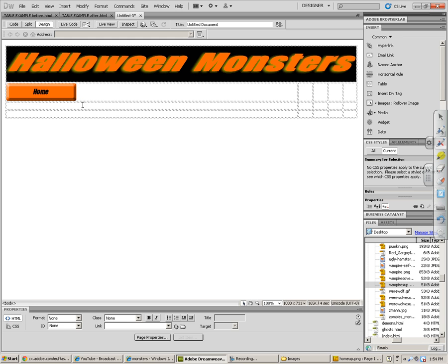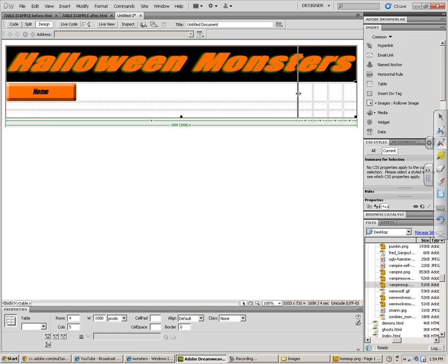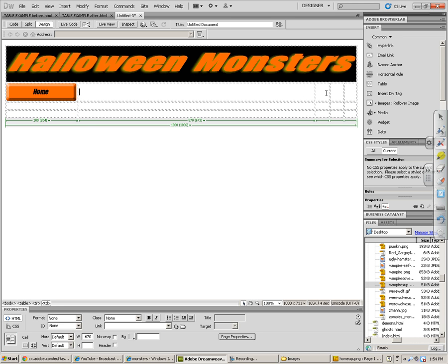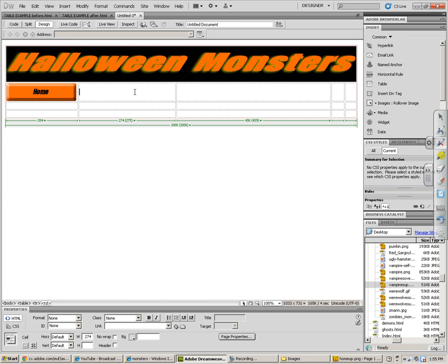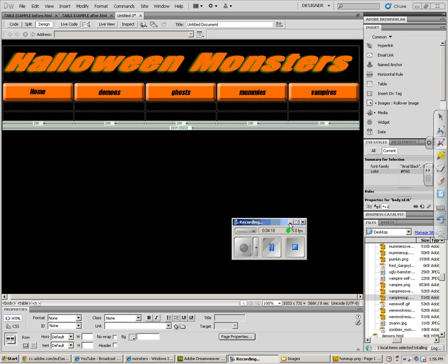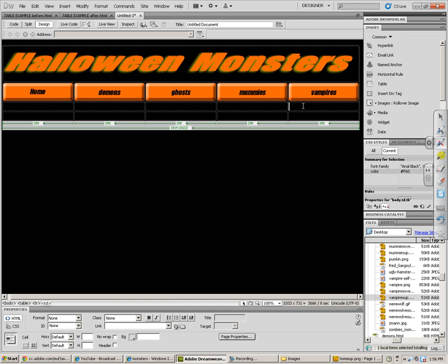I am going to pull these over, and you can see it's fairly easy to move these columns around. When I'm ready to go, I am going to push pause and put the rest of my buttons in quickly. Now I've inserted the rest of my buttons, I'm going to finish up the rest of my page.